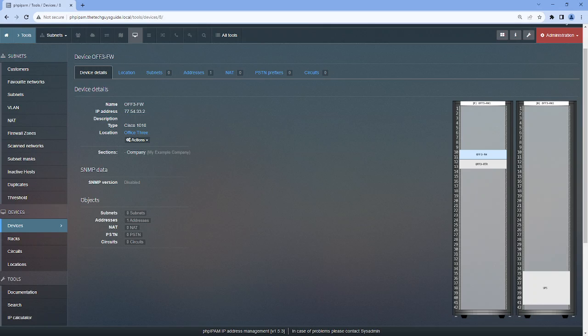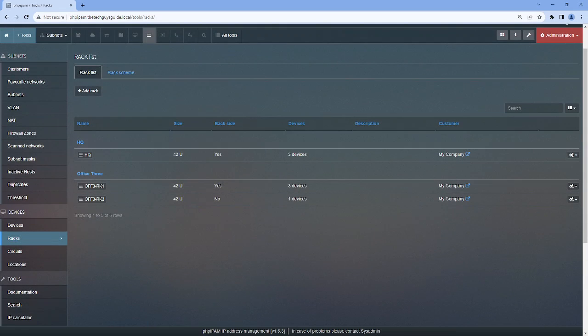Well, I hope that helped, or at least explained how racks work in PHP IPAM.